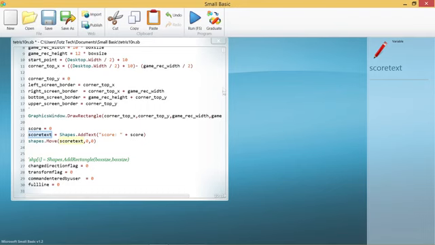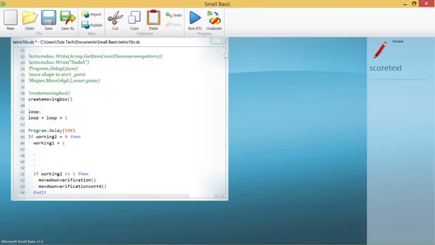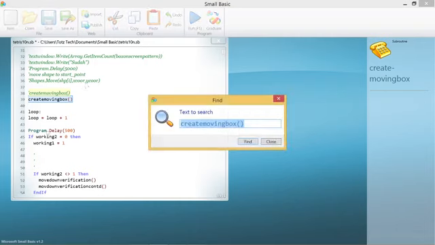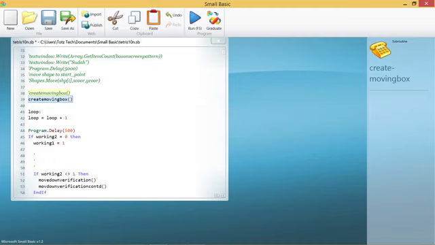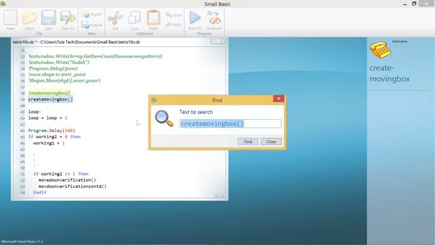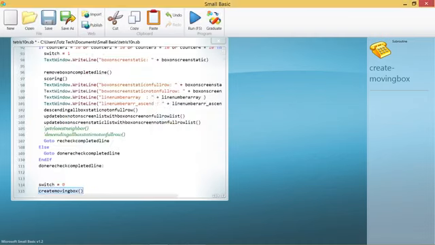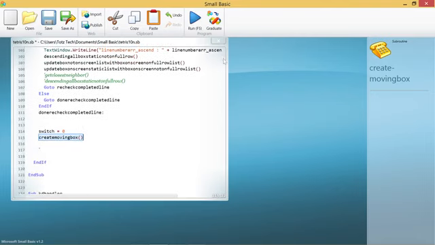So now let's go to the box. The first task is to create the moving box. So we call the create moving box sub. The create moving box sub is on the bottom of this code. What this does is create a box, the colored box.